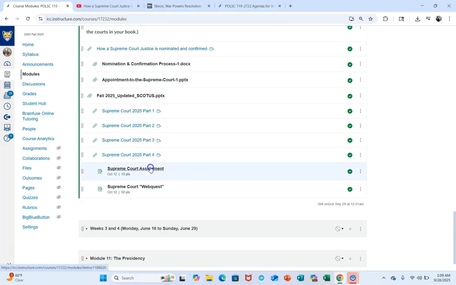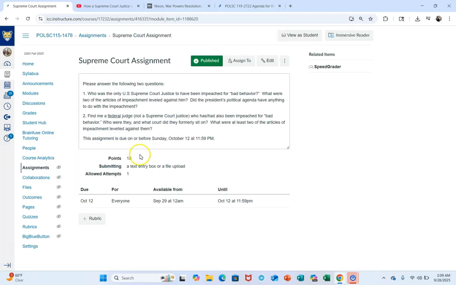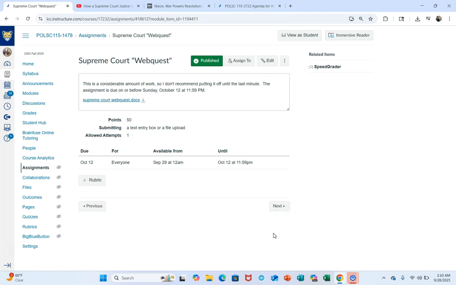Then we go down here to the Supreme Court assignment. And this is really a very simple thing. It should take you 5 minutes tops. It's a couple Google searches. Then this, the Supreme Court web quest. Don't put this off. It's some work. All right. You'll learn a lot, hopefully.